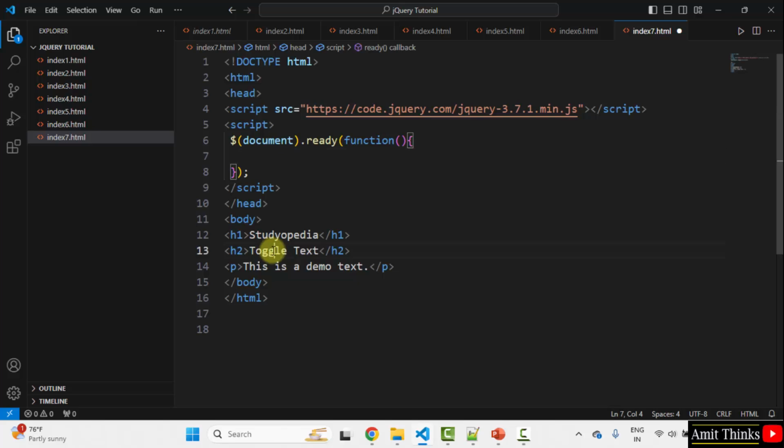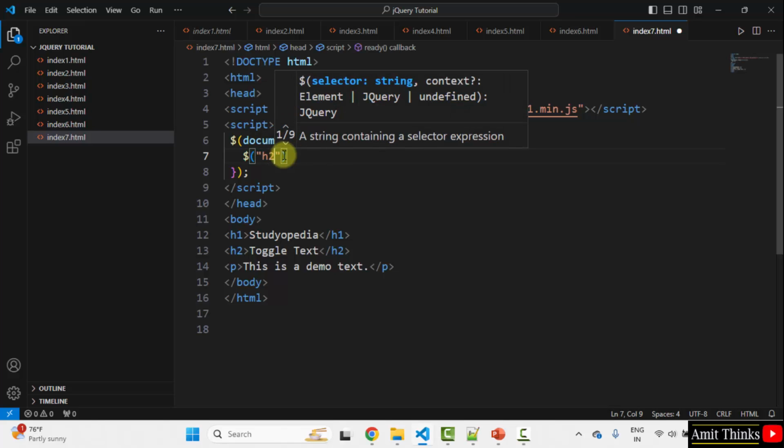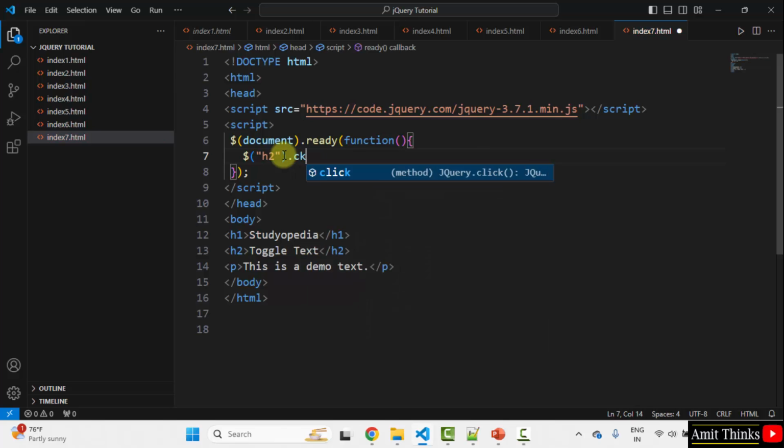What we want is to click the H2 and perform the toggle. So we will use the click event on H2. For that, simply mention the same syntax, use the dollar. Within that, which element we want to work on, H2 dot click. So on clicking H2, what will happen?